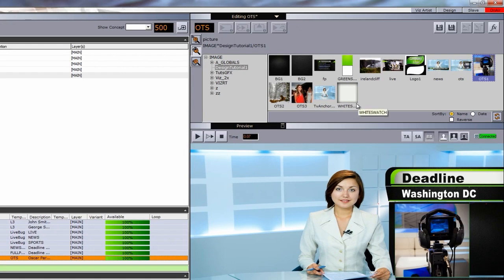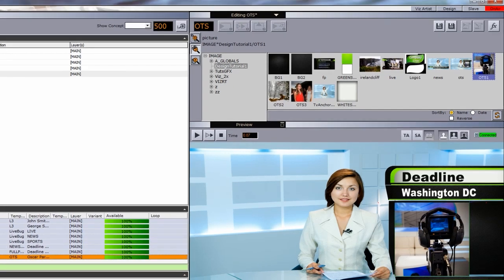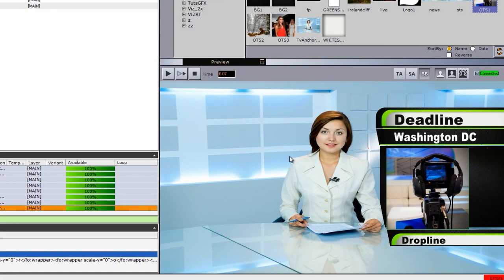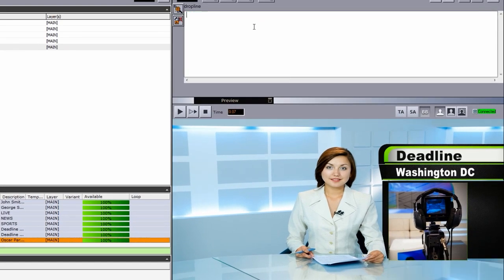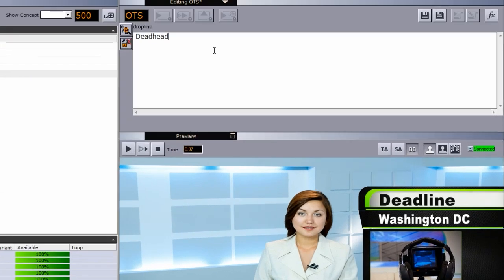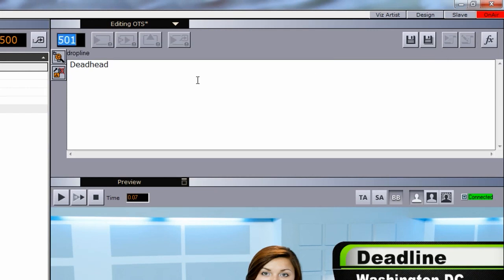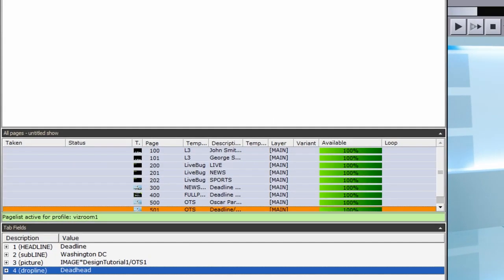Again, these images are specific to this OTS. So these three images here that we're using actually were cut out specifically for this OTS. Now I want this drop line to appear on here, so I'm going to fill in some type of text. So whatever you want to type in, we can just type in something random here. We're just going to hit the save as button. This time we're saving it as 501. We'll hit enter, and here it adds it down here in our pages.